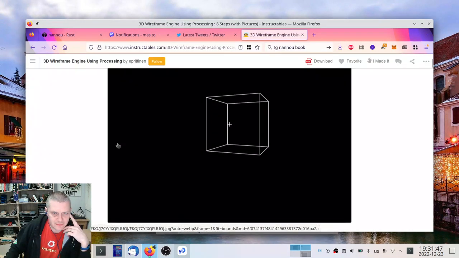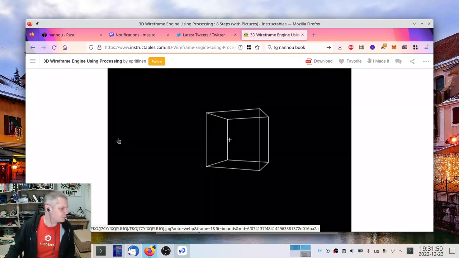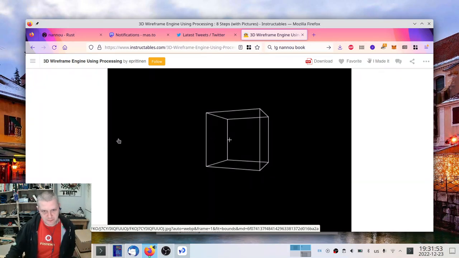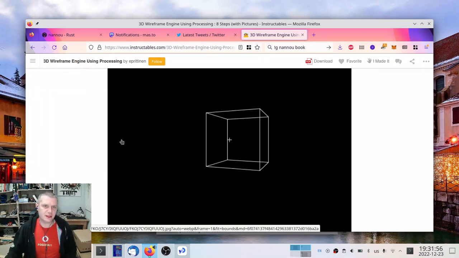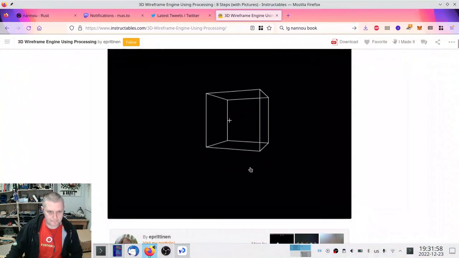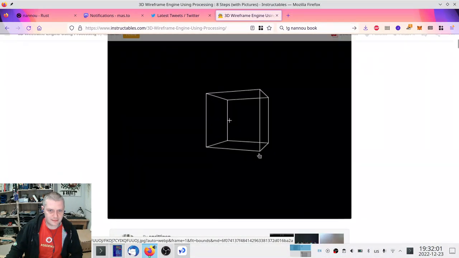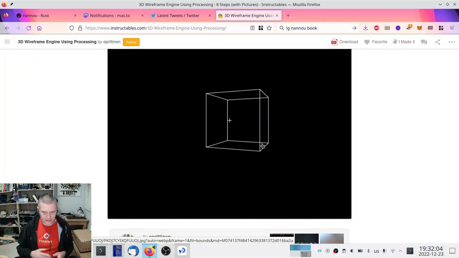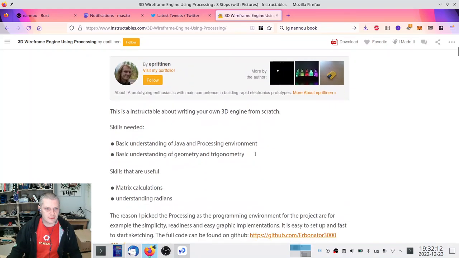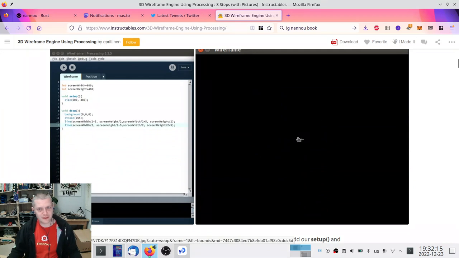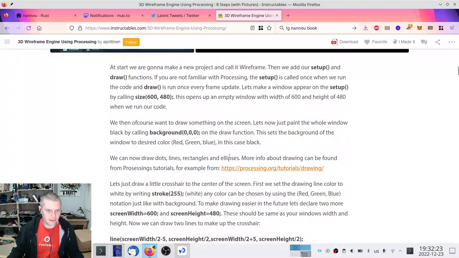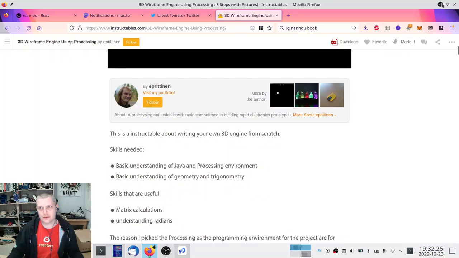I'm trying to create this 3D wireframe in Nano with Rust, and it's based on this tutorial I followed a while back, and it really shows you how to create a 3D wireframe that you can navigate based on a 2D canvas. It starts very easily with creating a crosshair, and then get all the structures in place. I can show you how it runs.